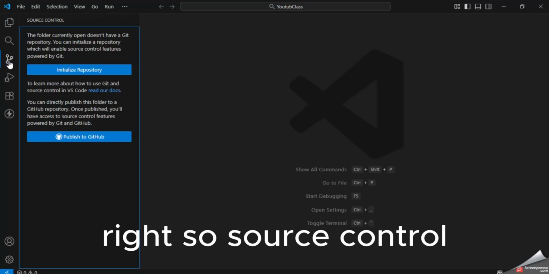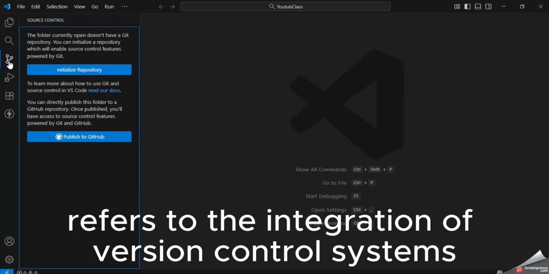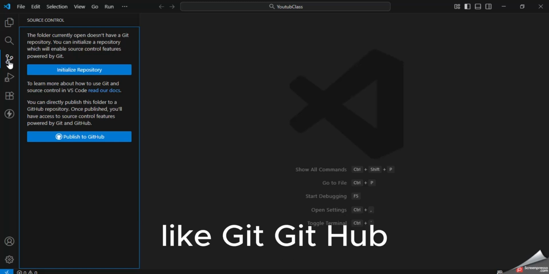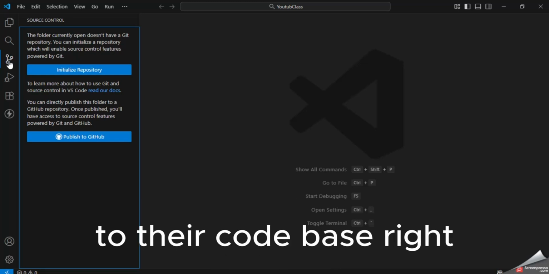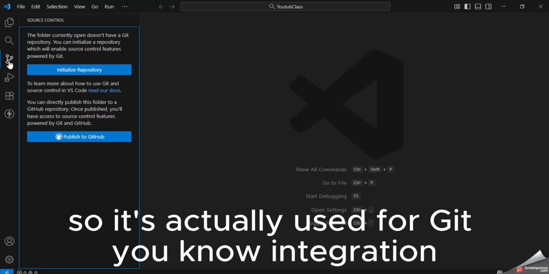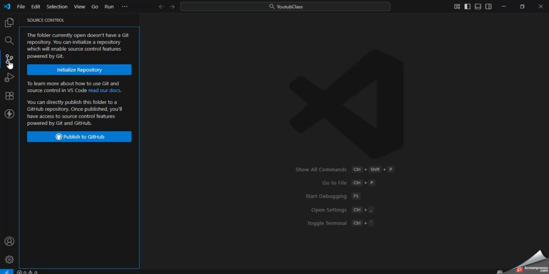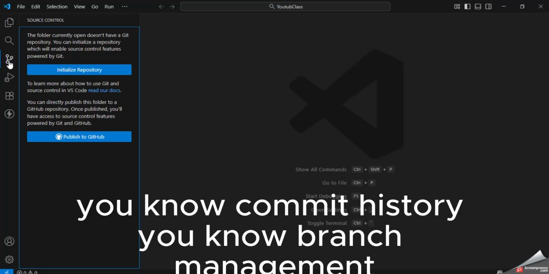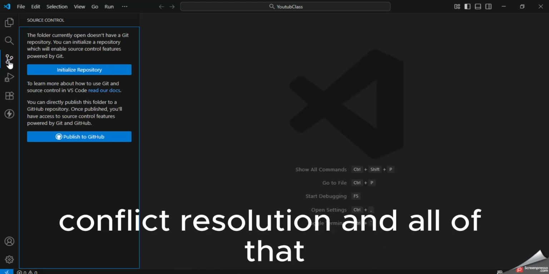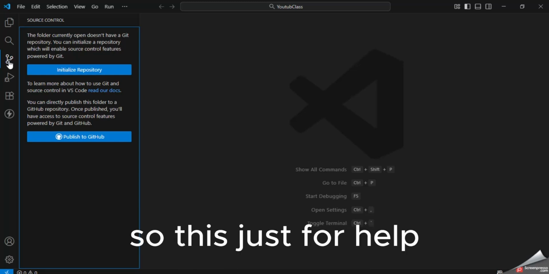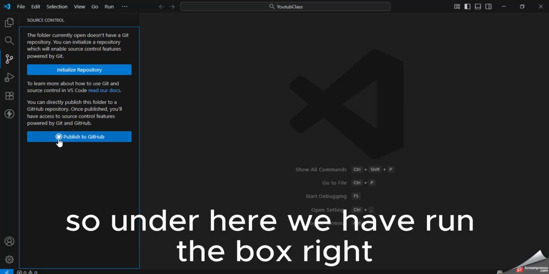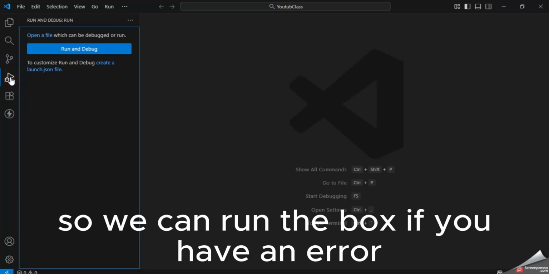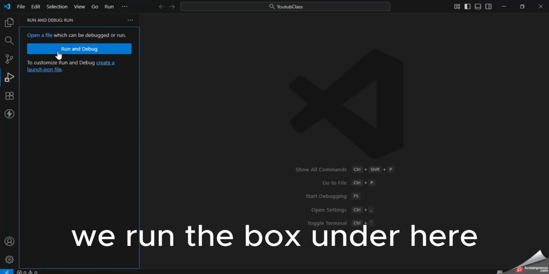So that is it. And then for this we have source control, right? Source control refers to the integration of version control systems like GitHub, allowing developers to manage changes to their code base, right? So it is actually used for Git integration, commit history, branch management, conflict resolution, and all of that. This just helps us to push our code to GitHub. So under here we have run debug, right? So we can run debug. We have an error, we run debug.